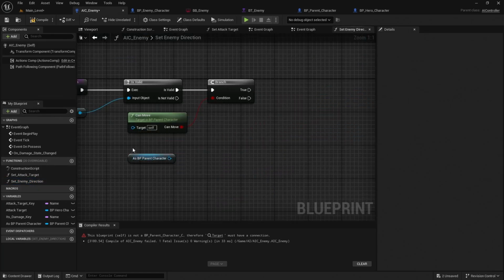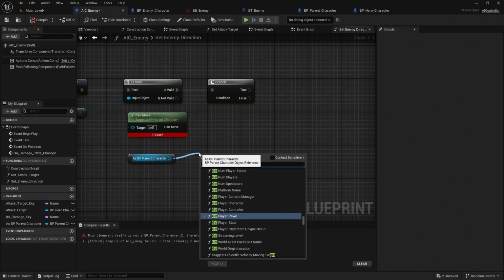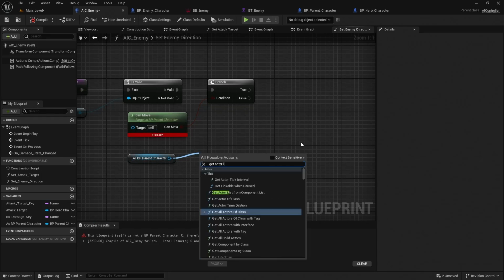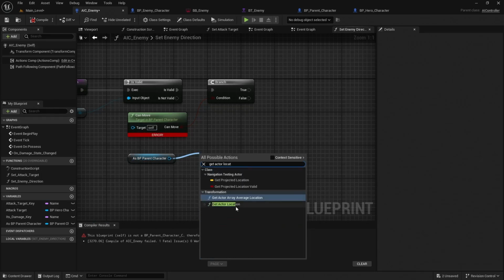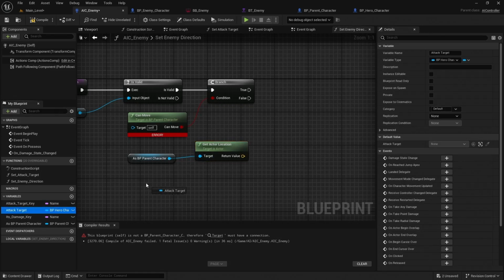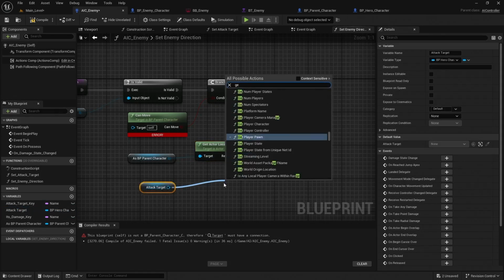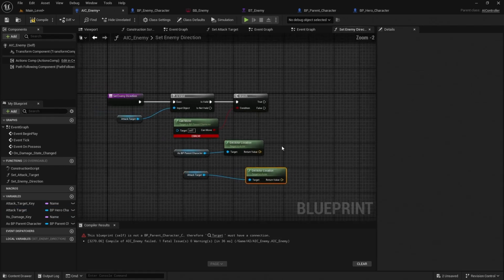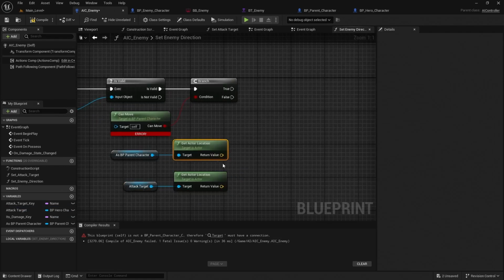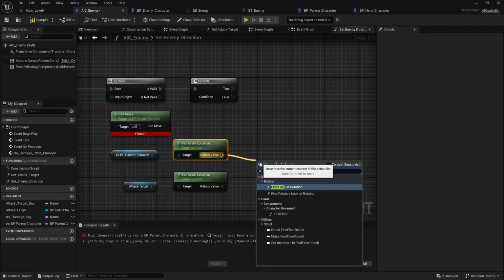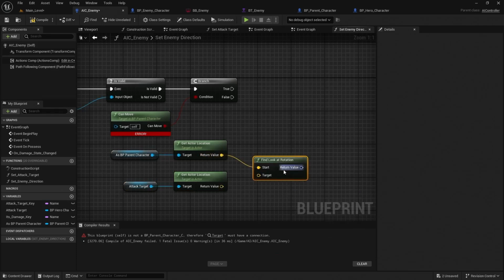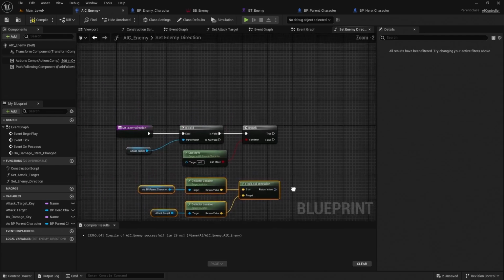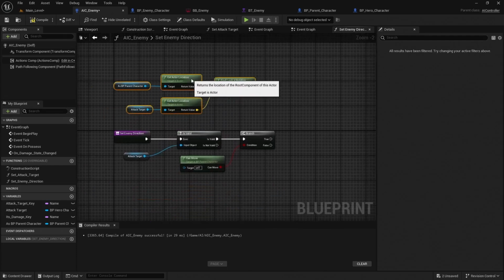So from the BP parent character, we're going to pull get actor location, which is this one here. I also need the attack target, and I want to do another one, get actor location. So I'm going to need these two, right? I also need to connect these to the rotation. So find look at rotation. I'm going to select both of them and connect them. Okay, so now I have this, I'm going to bring it up. That's where this one's going to go.